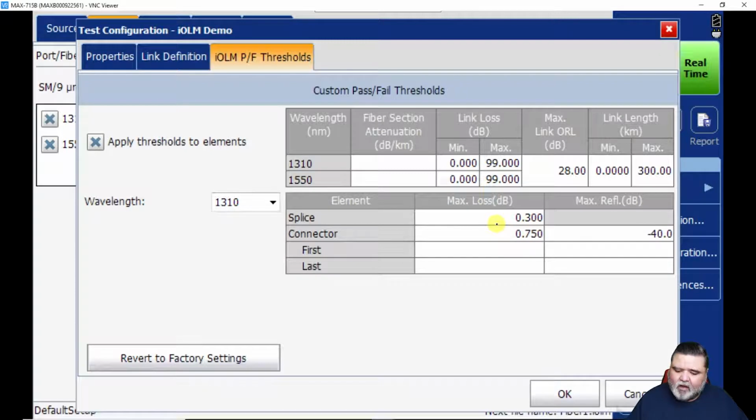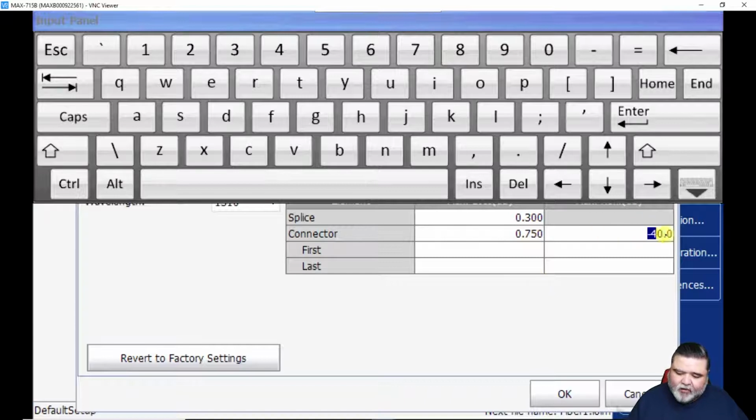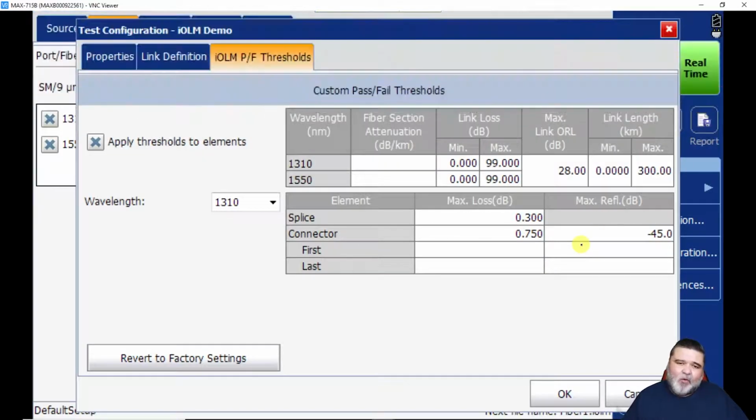And then the splice loss and the connector loss, I'll leave right where it's at for 1310. And the max reflection, this will vary depending on your organization. We typically see it between minus 40 and minus 50 dB. Minus 50 is better than minus 40. So, please refer to your local practices and customer requirements.